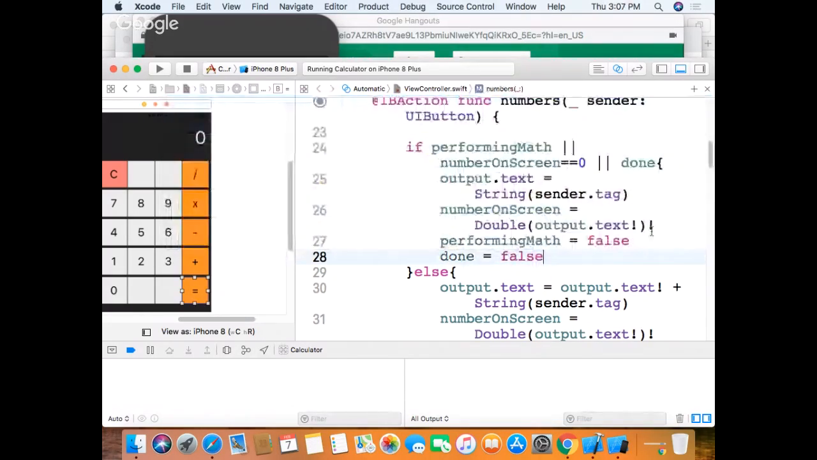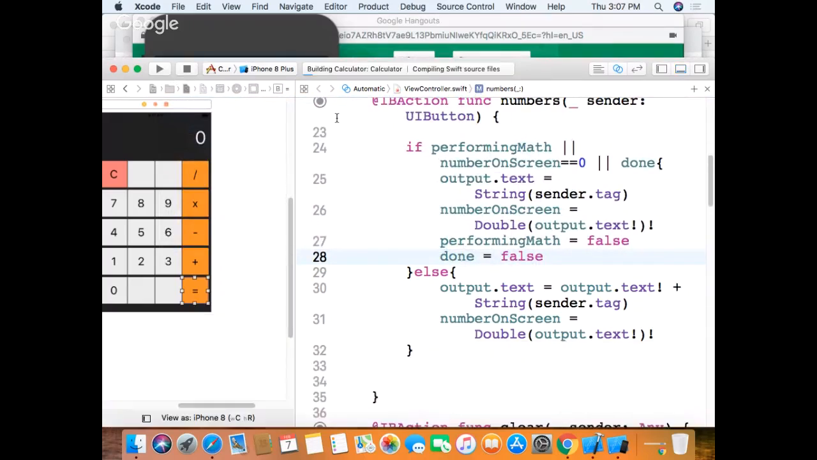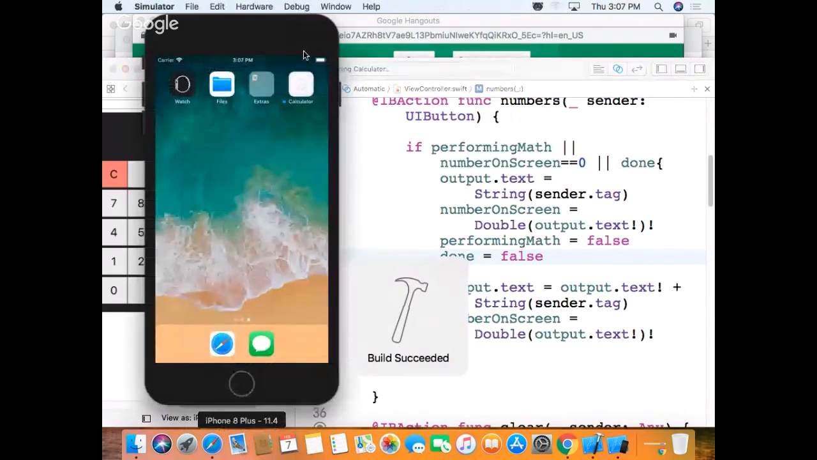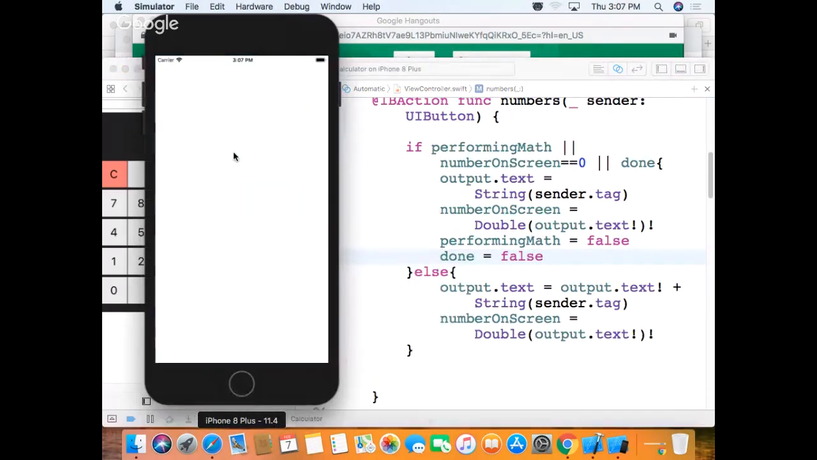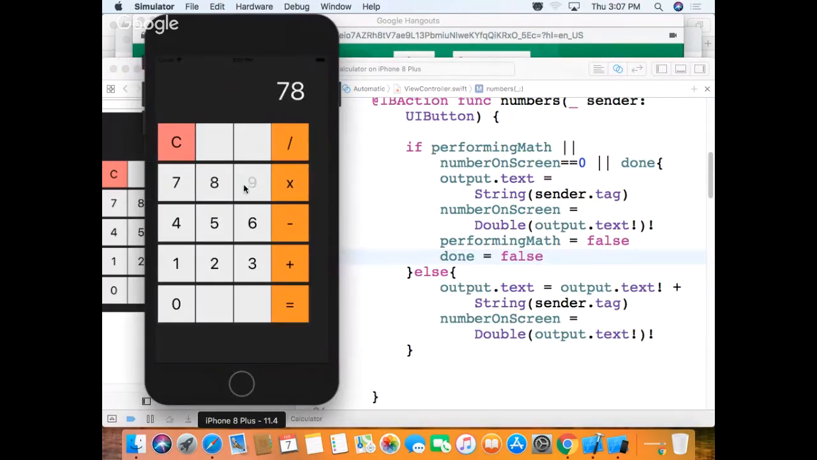Let's see if that's gonna work. Seems that it's working.